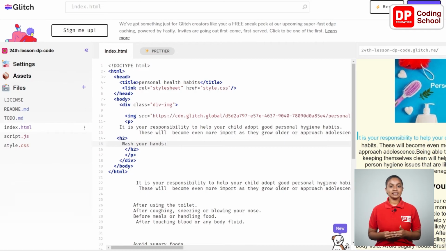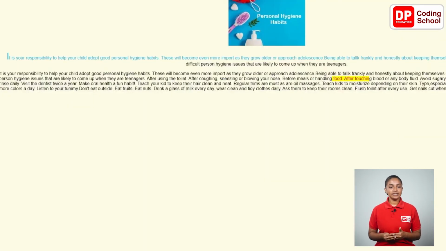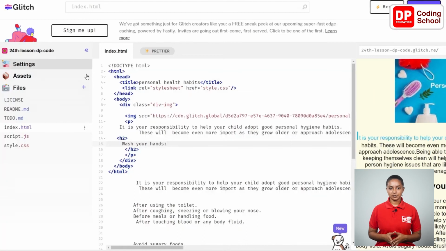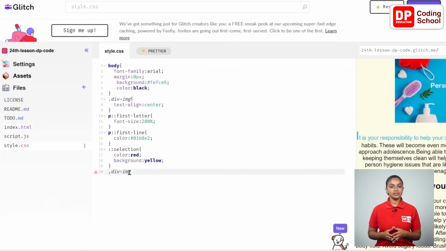Since this title is inside the div tag called div image, this title is also centered. But the letters don't have a color, right? Now let's add a color to the letters of this title. I go back to the style.css page. I apply .div-img and put a greater than sign in the 20th line and type H2. Now change the color of the letters in this way in the 21st row.